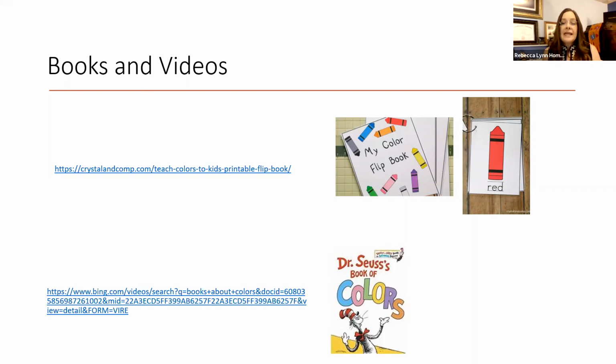And so we're going to present that. We're going to talk about reading my color flip book, but really when we're doing that, we want to show them the actual object. For our kids in phase 2, we are going to pair the book, the picture in the book, to the crayon or the marker that matches.